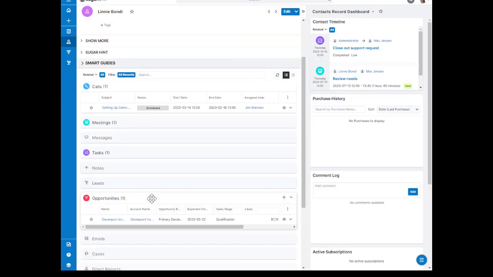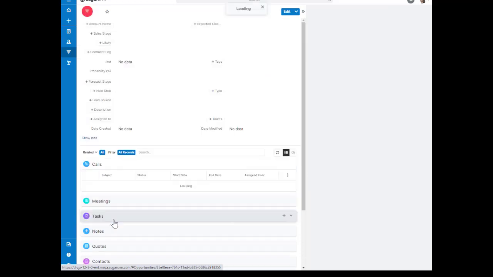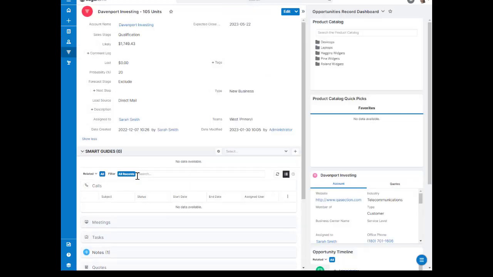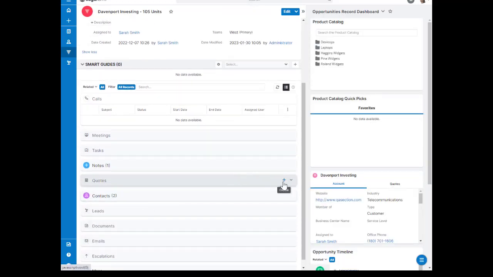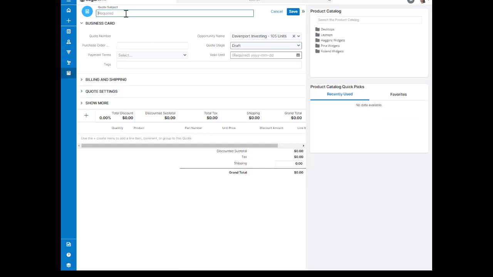Then we'll navigate down to the opportunity we created earlier in a subpanel and open the opportunity and scroll down to the Quotes subpanel and click the plus sign on the subpanel you want to add a related record to. This will open a new page for the quote. Notice the opportunity name is already pre-filled.